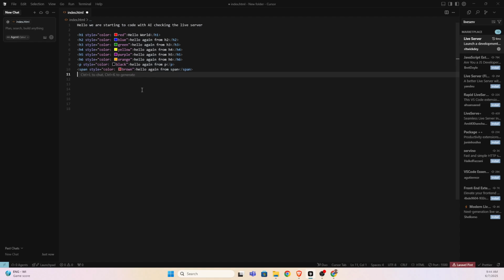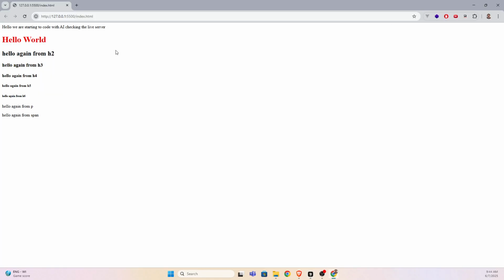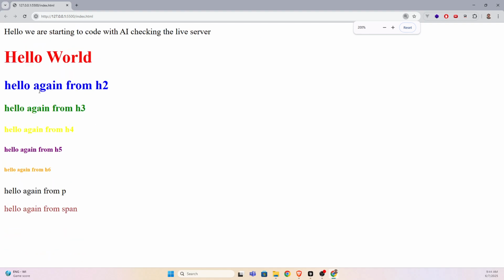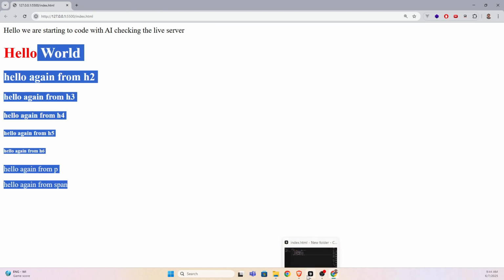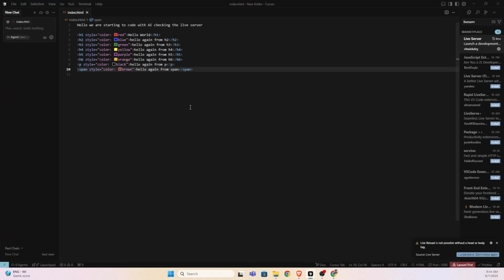And here, black and brown. Okay, we go here, we refresh it, and there you go, the new colors. Let's make it bigger. So you see all of this, right? And this is, to be honest, amazing that it suggests all of the stuff on its own.